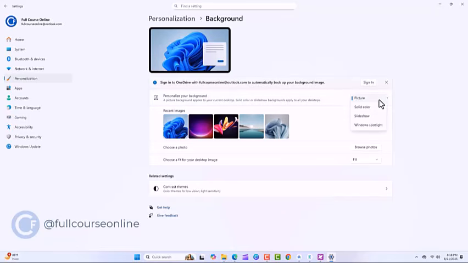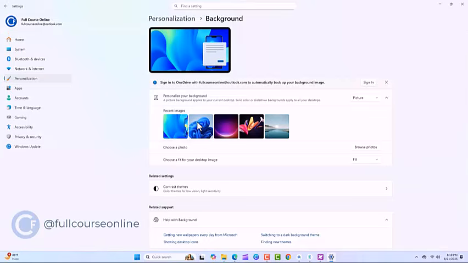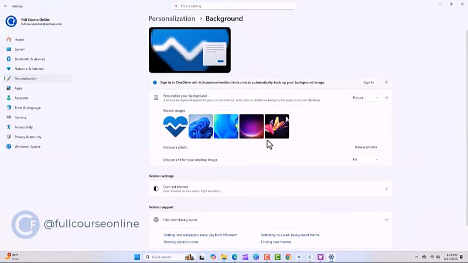Open the drop-down list. You can choose from Picture, Solid Color, Slideshow, and Windows Spotlight. The recent images are displayed. You can click on the Browse button and locate the image on your computer to be used as background. If the image is small, then you have many options to display that image as background. You can fill the whole background with one image, but this will result in stretching the image. The tile will fill the whole screen with the original size of the image.